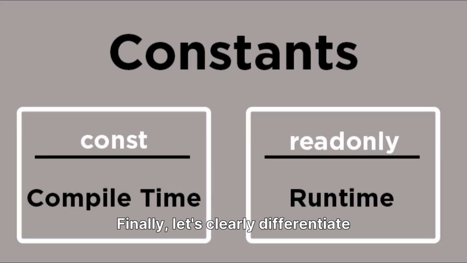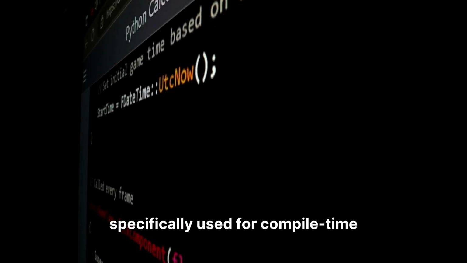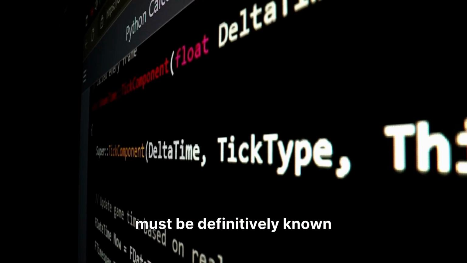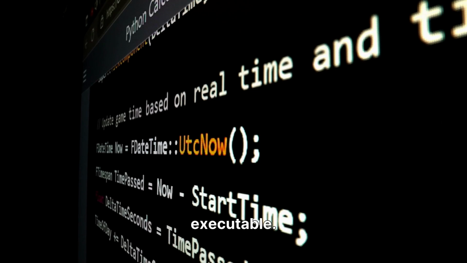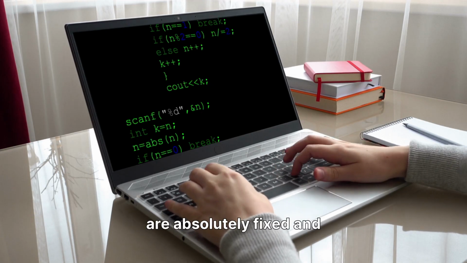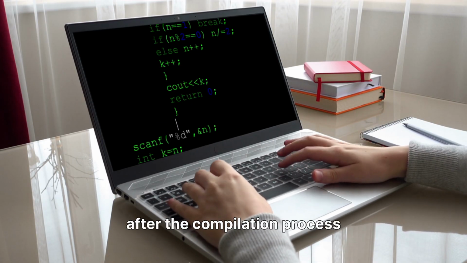Finally, let's clearly differentiate between two important keywords, const and read-only, both used for defining constants in C#. The const keyword is specifically used for compile-time constants, meaning their value must be definitively known and fixed at the exact moment the code is compiled into an executable. Crucially, these const values are absolutely fixed and cannot be altered or changed at any point after the compilation process is complete.